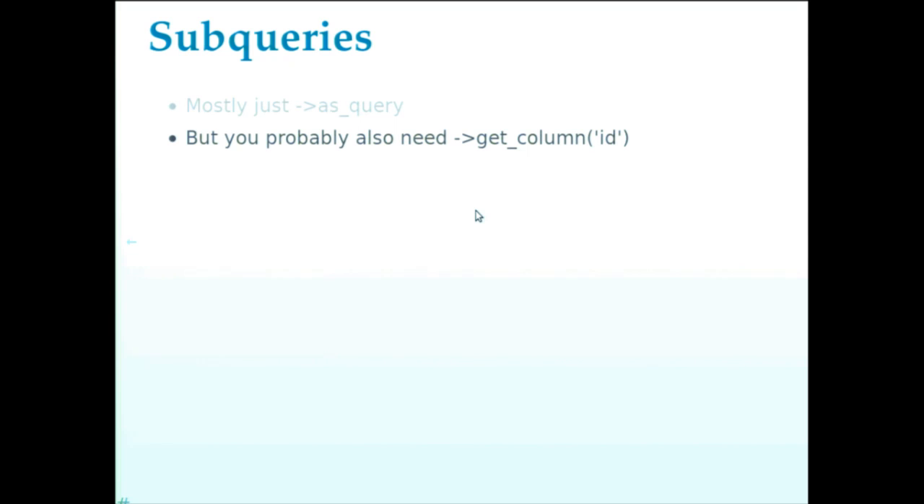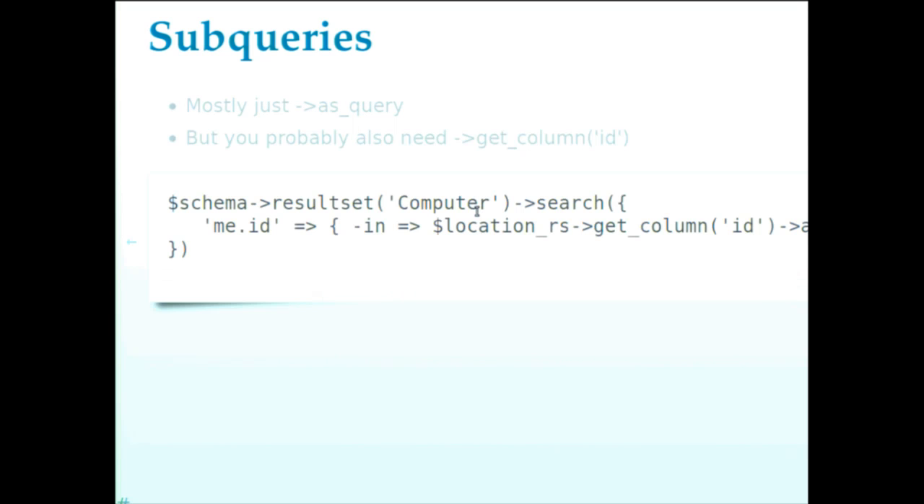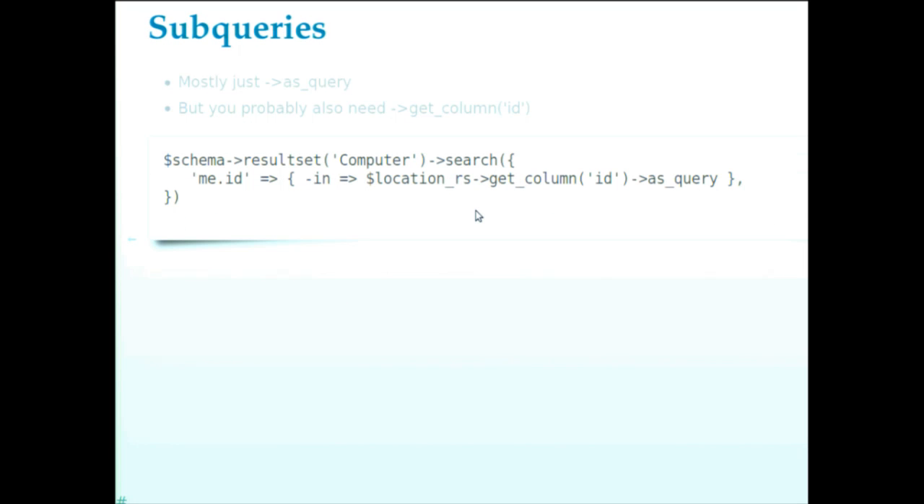And you probably also need get column. So the way you do that is, can you guys see that in the back okay? I'll assume that means yes. All right, so the way that works is you've got your ID and you've called in, and then when you grab get column, that creates a result set column object. So you can actually call max, min, average, and other column level operators in SQL on that to actually pull data out. But in this case, we've called asQuery.